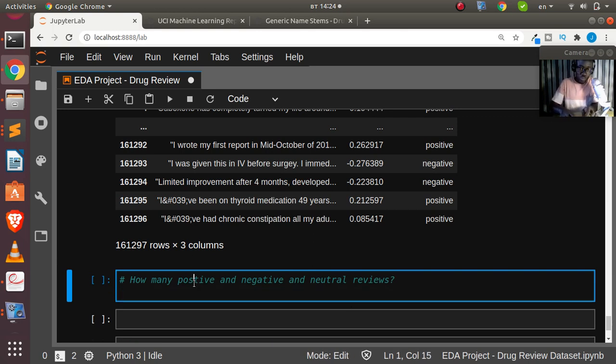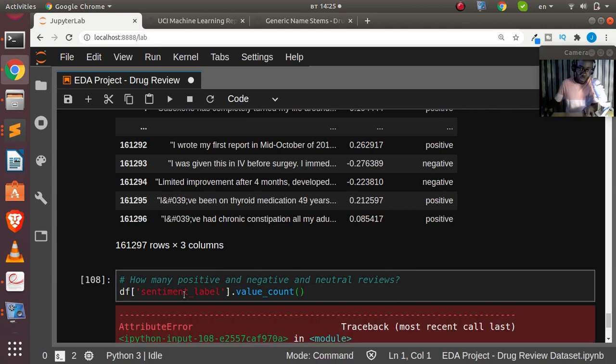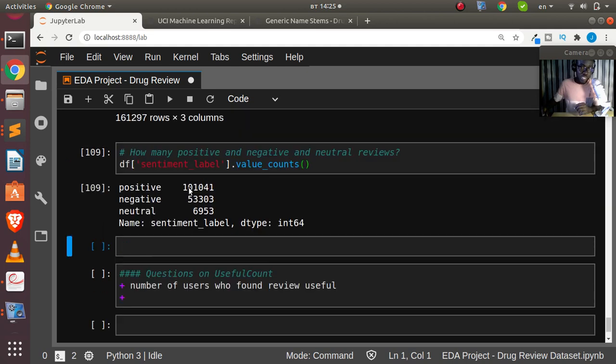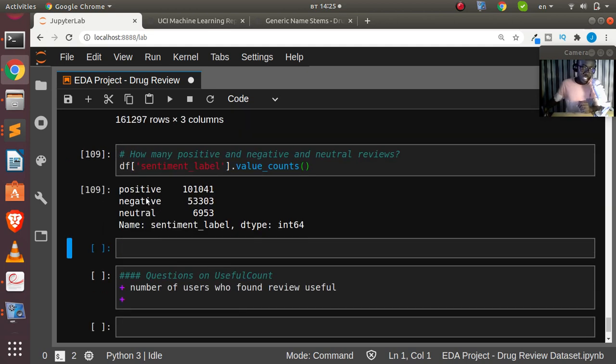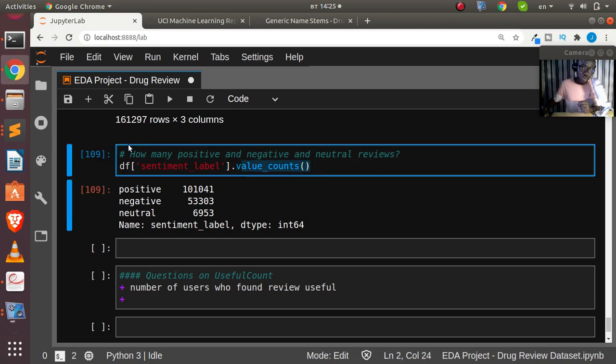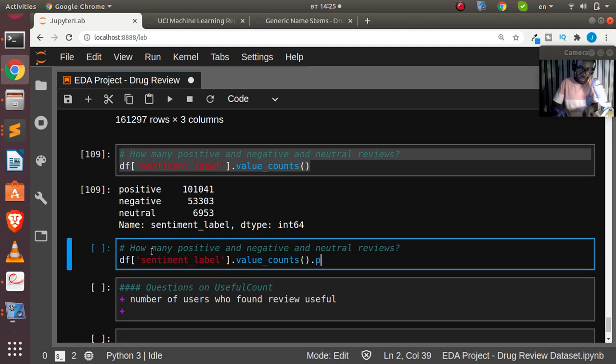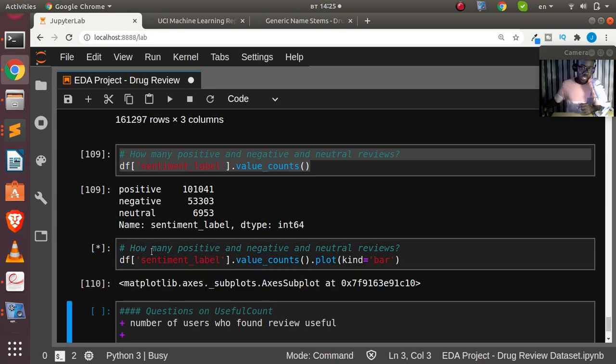It's very simple. We can just take that particular column, which is going to be my df.sentiment label, and I'll just go with .value_counts. Hopefully it's able to work. Right, so this is based on our data set. This is the number of positive reviews, this is the number of negative reviews, and this is the number of neutral reviews. I can plot this with .plot, with the kind being bar, to generate a simple plot for us.